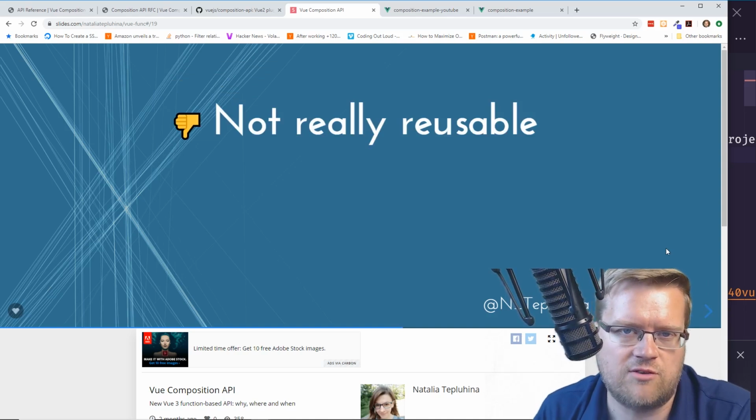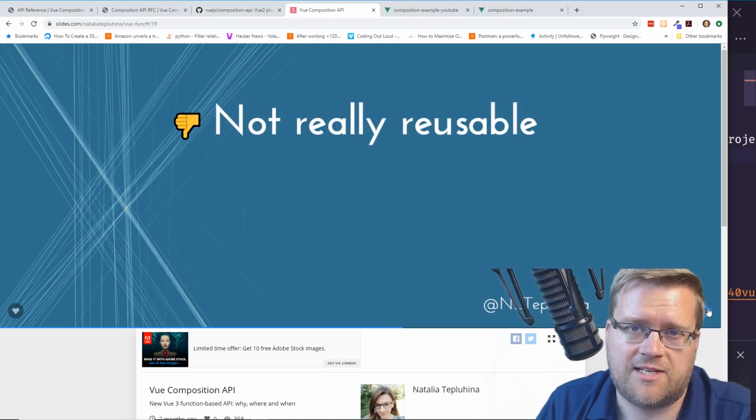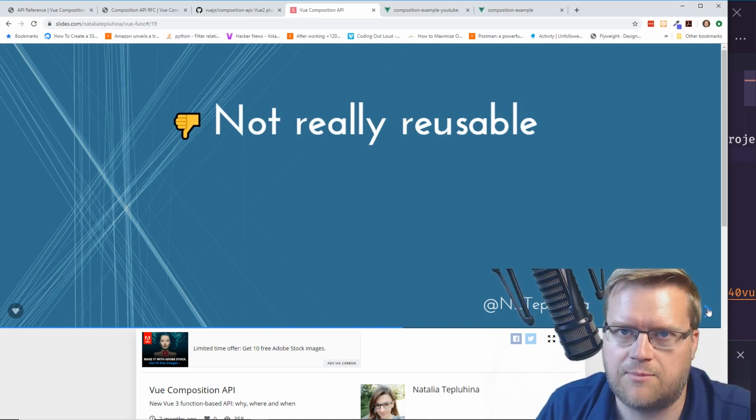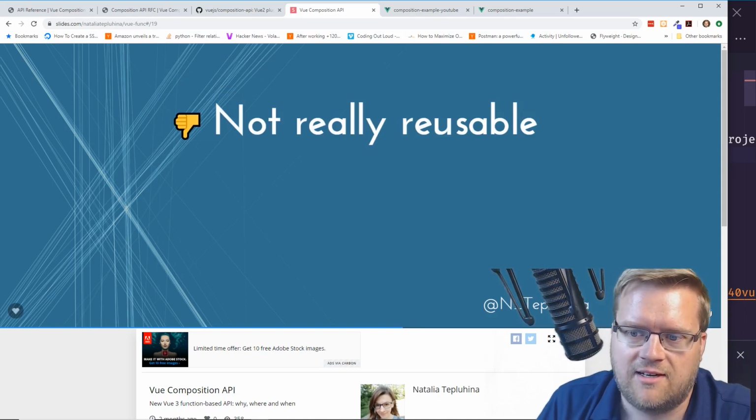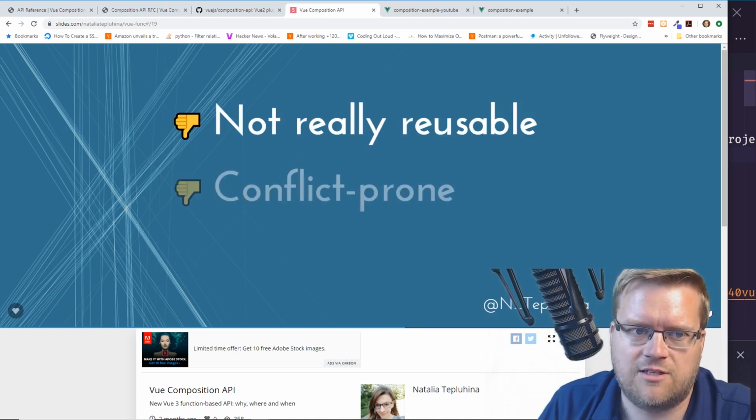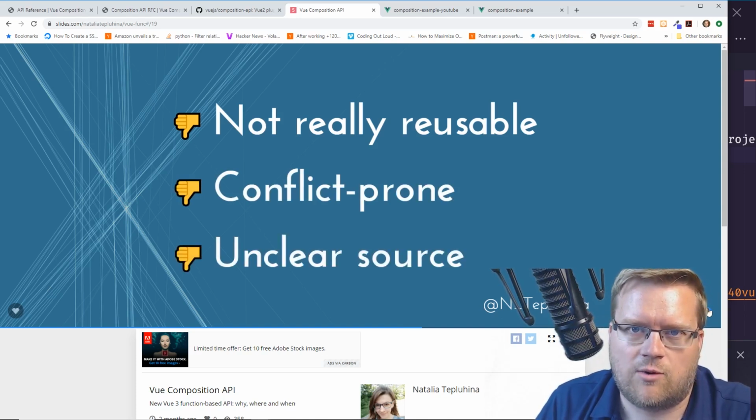It's not really reusable that well. I've never found mixins very helpful. I've never seen a big project that uses a lot of mixins. I think it has some namespace clashes too. It's conflict prone, and it's not really clear where everything's coming from.